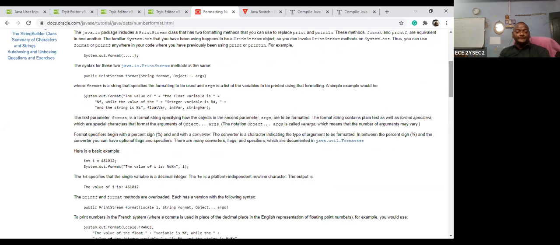S stands for string. So you can use System.out.format. What are the two different ways to display the values? One is format, the second one is print. Suppose here he wants to print the float variable with percentage F, the integer variable with percentage D, and the string with percentage S. According to the data available, the corresponding value should be displayed.